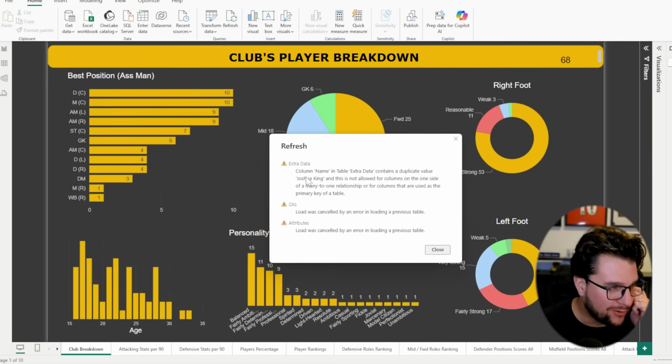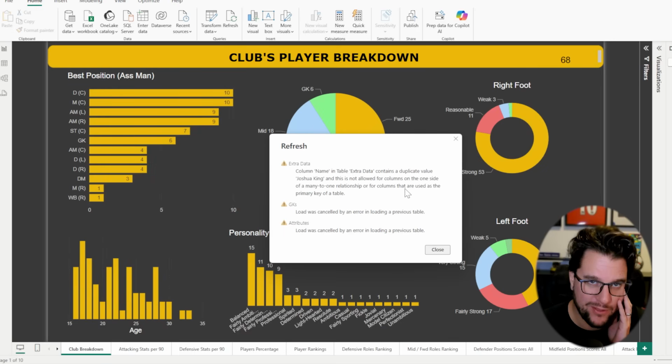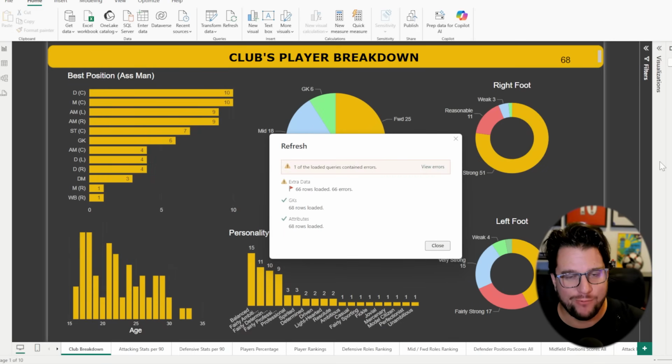And, oh, hello. Column name in table extra data contains a duplicate value of Joshua King, and this is not allowed. Bear with me. Okay, that's now loaded correctly. What it was is I forgot to check the bottom column to make sure that it was ending on the same player, and it wasn't. There was duplicates in there. But so now that's loaded.